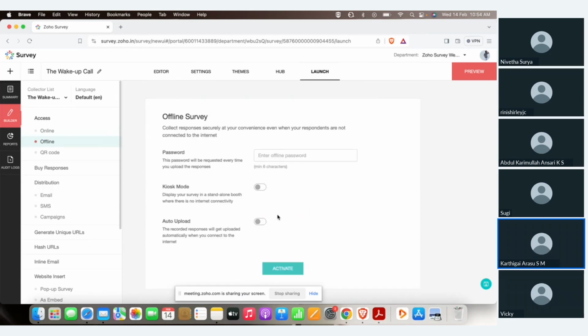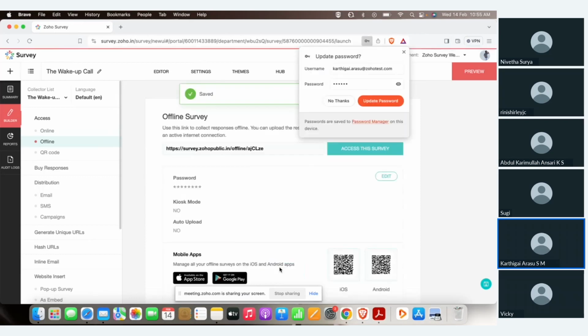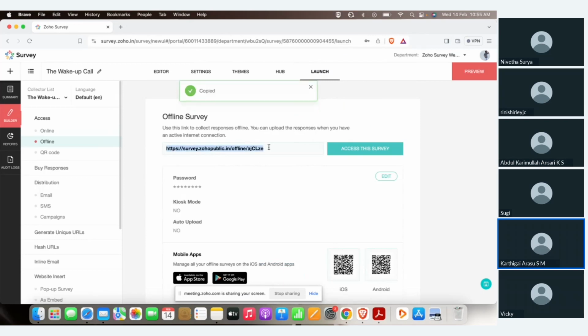Offline method. If you're trying to collect responses in a no-internet zone, in that case, you can get started with your offline survey, where you will have to set up a password for your survey. So I'll just give a sample password. And if you are going to have an offline stand or a kiosk stand inside any stalls that you are going to have in different environments, you can go with the kiosk mode as well. And once you click on activate, an offline URL will be generated. This URL, you can access it on your browser and you can start collecting responses without an internet connection.